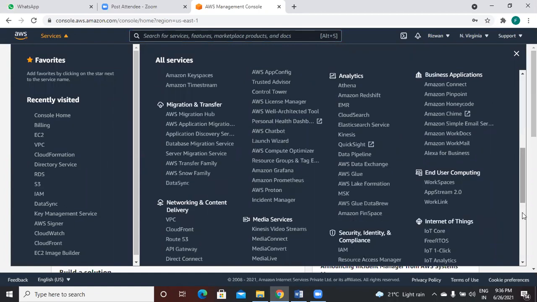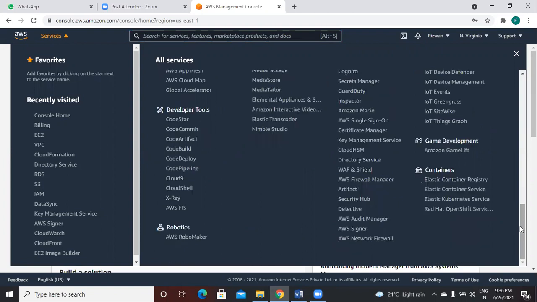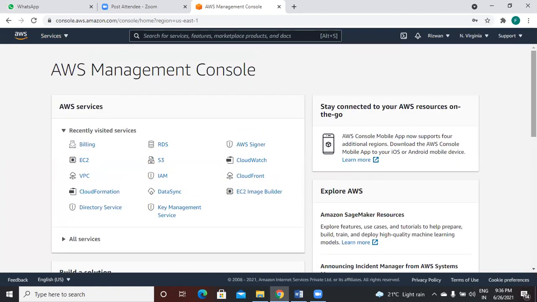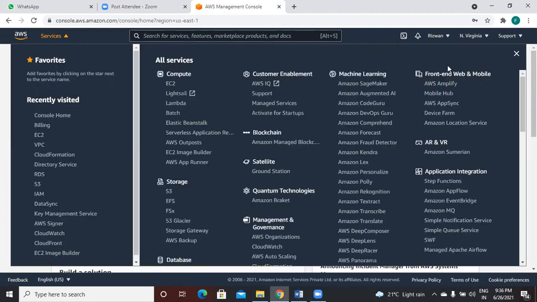But we'll not be working on all the services. We'll be working on only a few services, based on the associate level, which we are going to focus on. So we'll stop here, and from the next session, we'll continue with the first service, which is called EC2. It is nothing but a virtual service.